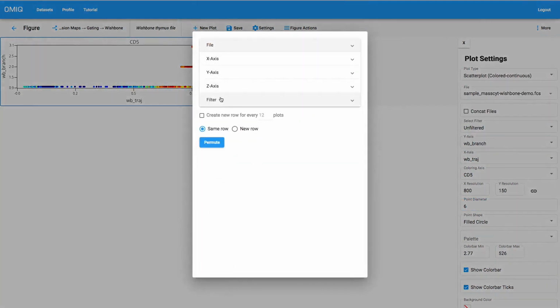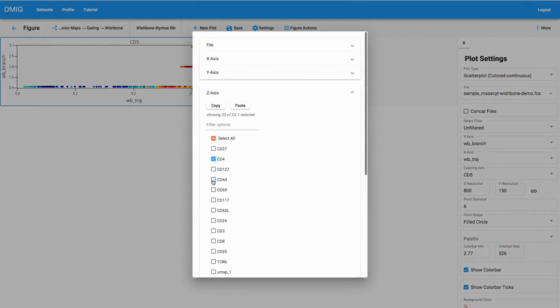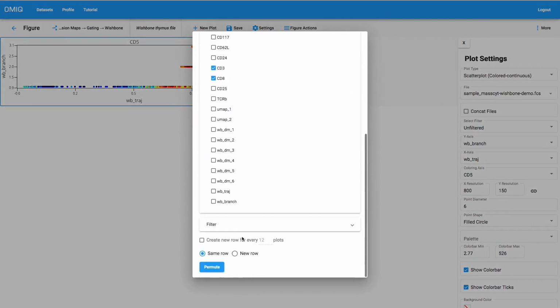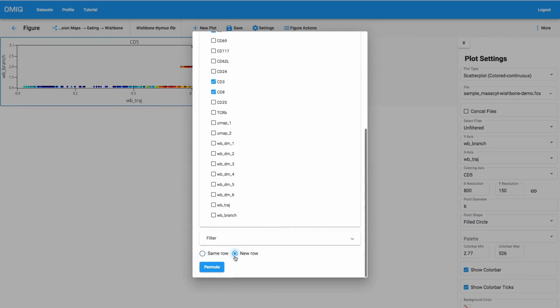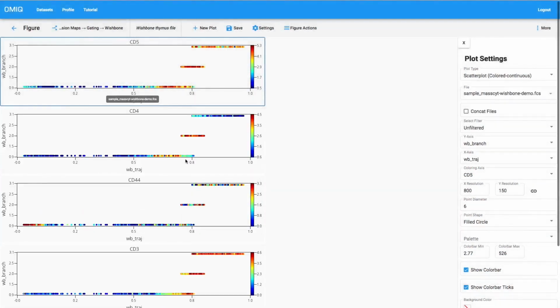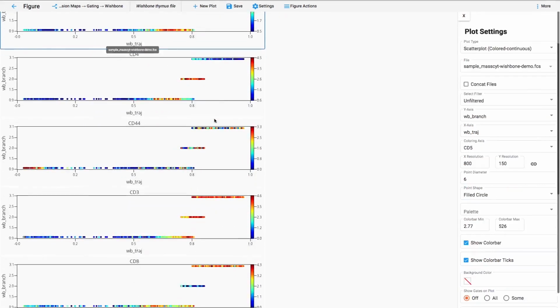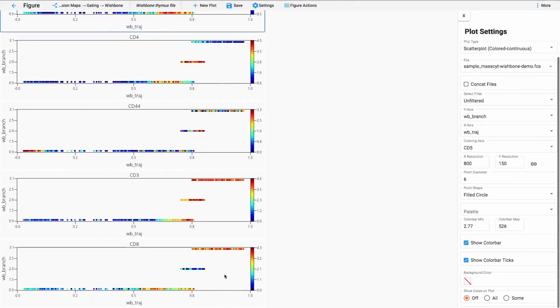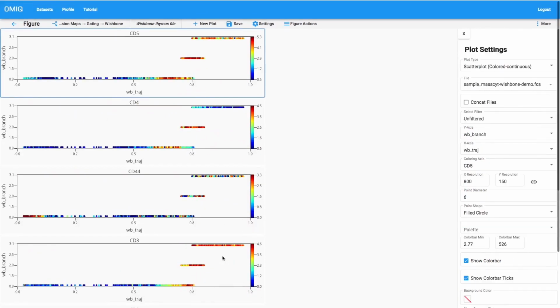We can also permute this as usual, maybe choose other markers of interest to us, and create plots for them as well. And then we can start to see patterns emerge potentially, like CD4 is clearly very high in branch number 1, but low in branch 2, whereas it's the opposite for CD8. And this can be useful.